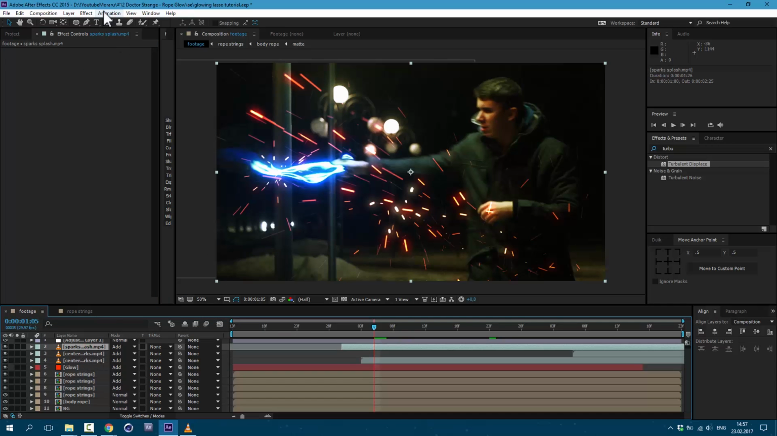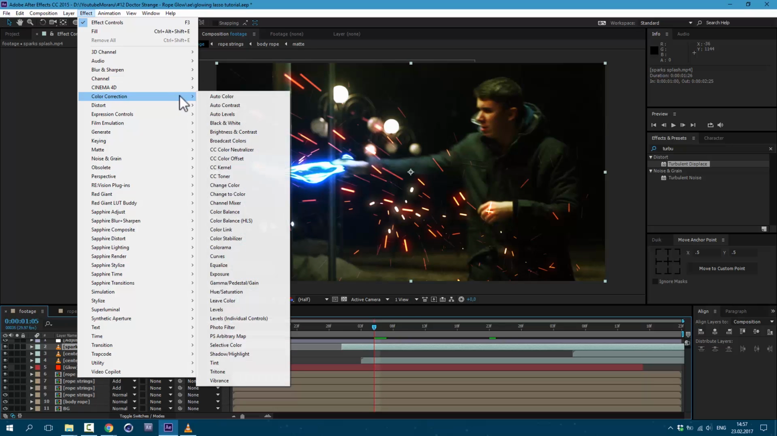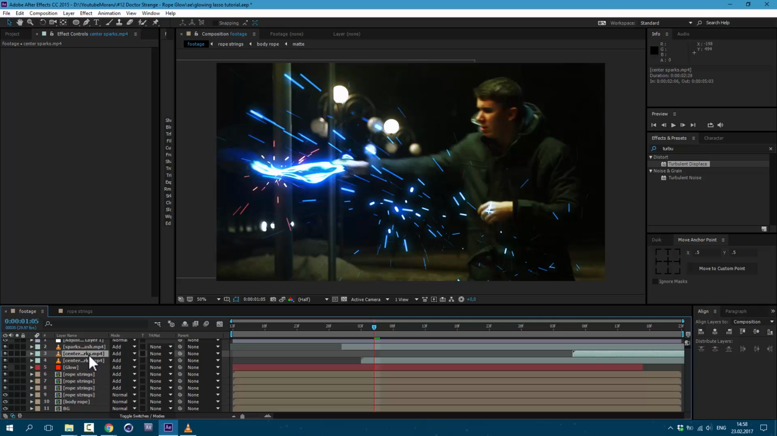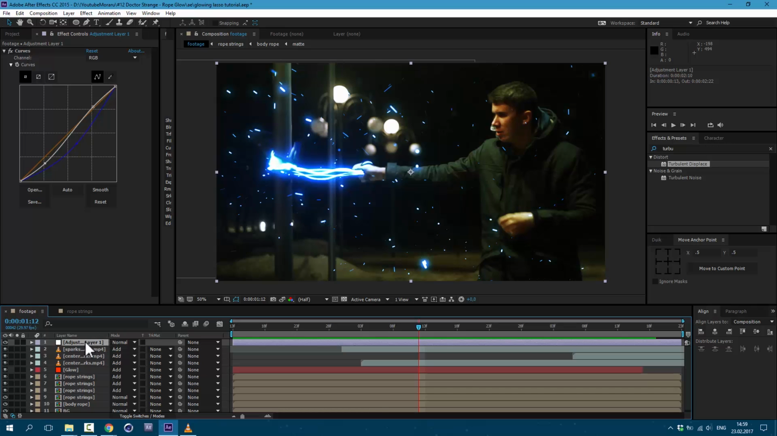Just select one of them and go to effect, color correction, hue and saturation. Click on this colorize checkbox here. Colorize saturation, let's set it to 100. And here let's find blue color. We can also copy this effect, press Ctrl+C on keyboard, and then select each of our other sparks and press Ctrl+V to paste. Let's also change our color grading.